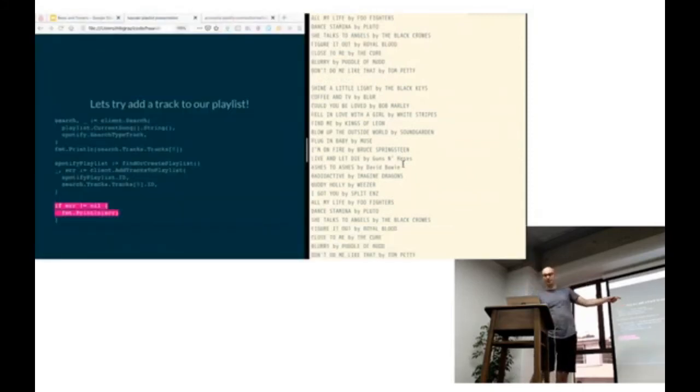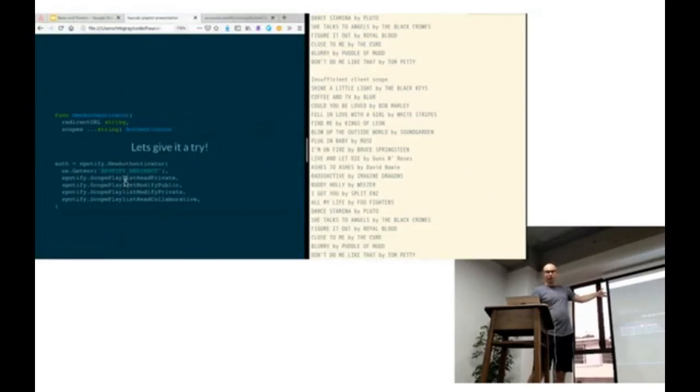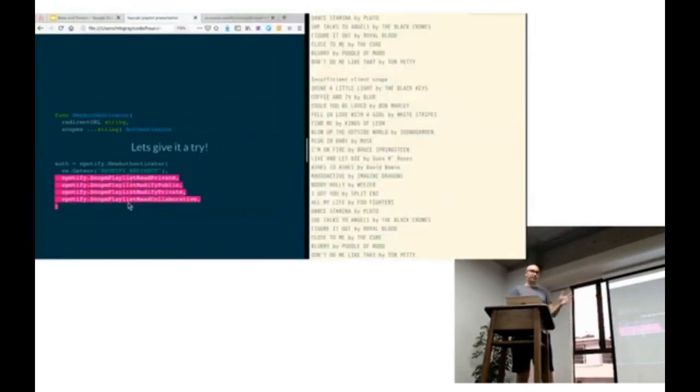Insufficient client scope. Okay, so Spotify gets quite granular with their scopes. So they said you should understand them, blah, blah, blah. I found this page here where I want this playlist modified private, and I found all of these things need to be fed in at the beginning when you set up your client. Let's do some more copy-paste into an authenticator.